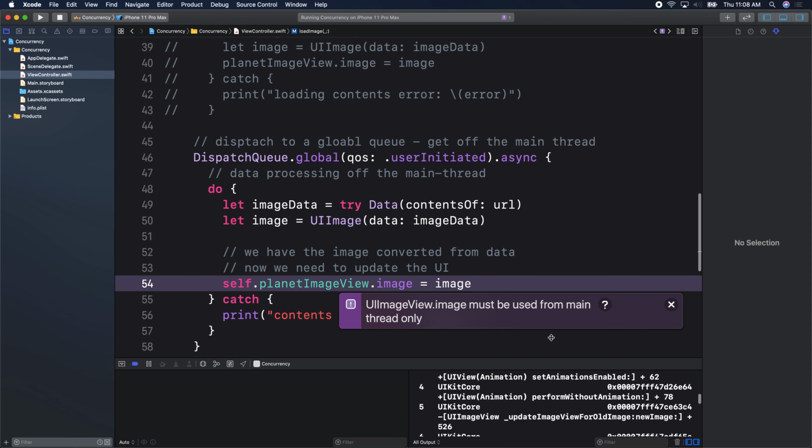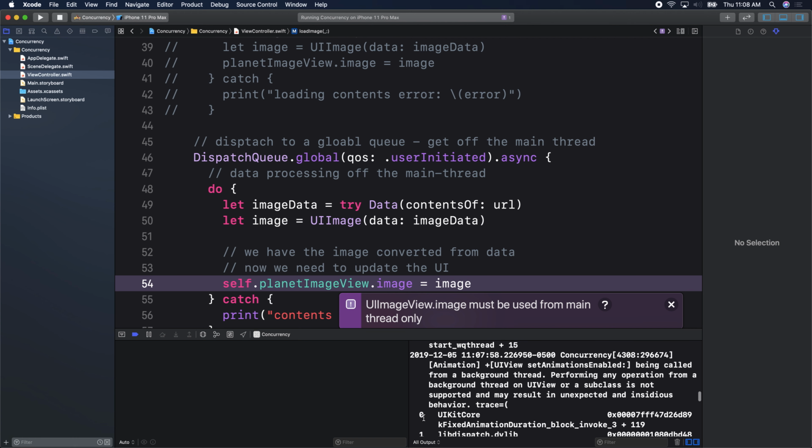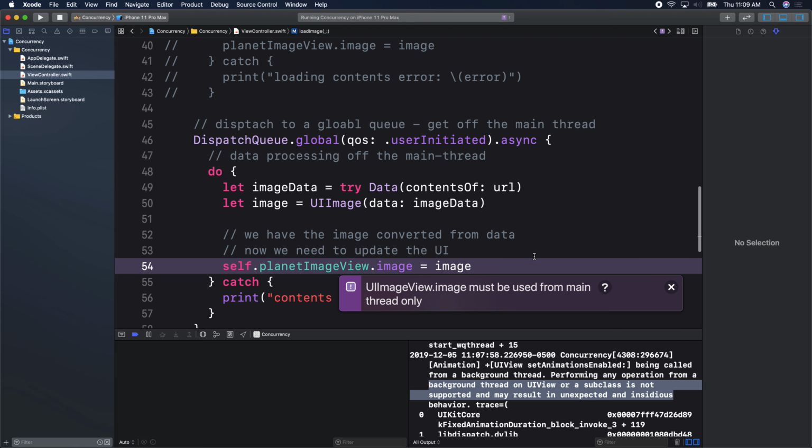And if we scroll up here in the console, right above the thread 0, what does it say? Background thread on UIView subclass is not supported and may result in unexpected and insidious behavior. Insidious. Apple doesn't want you to be insidious. Right? Okay? So we need to fix that. How do we fix that? We go back on the main thread.